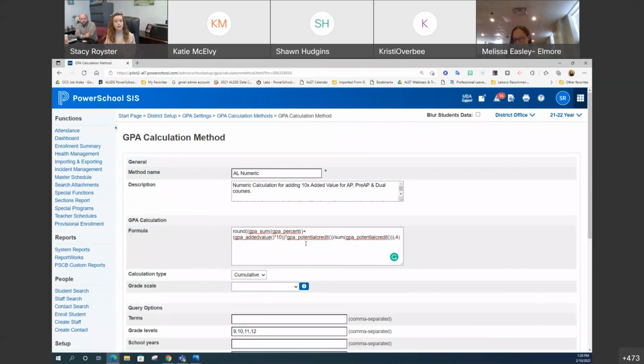Okay, well, then that means you need to do an added value of 0.5 so that it adds the 0.5 to the standard GPA 4.0 scale, and then it adds 5 points to the numeric average that they earned in the class. So that is how this formula works. It's taking the percent, multiplying whatever added value you have set up for the course times 10, and adding that number numerically to the average and using that to calculate the GPA.